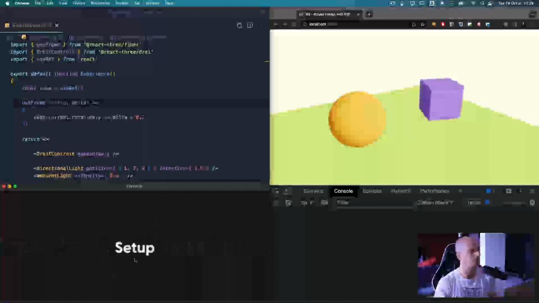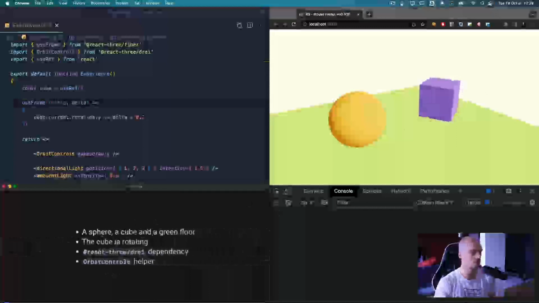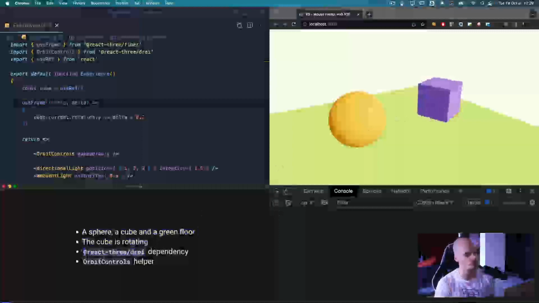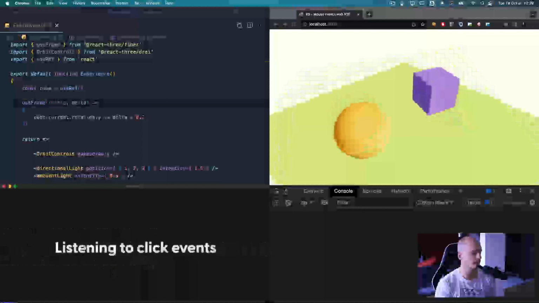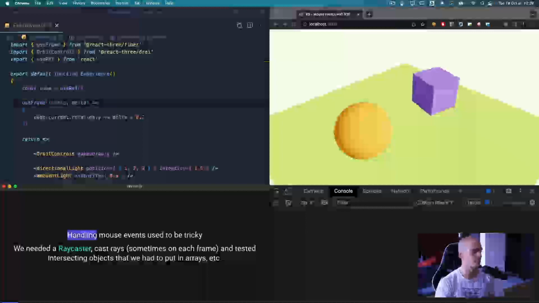So yeah, let's go. About the setup, classic setup, we don't have much there. There is the sphere, the cube, a green floor. The cube is rotating. We also have some lights, the usual thing. I added Drei to the project so that we can have the orbit controls and rotate around. We're going to start with the classic event, which is the click. It's actually not the simplest event ever, but it's the most known event that we usually use in native JavaScript. So let's go with this one to start with.